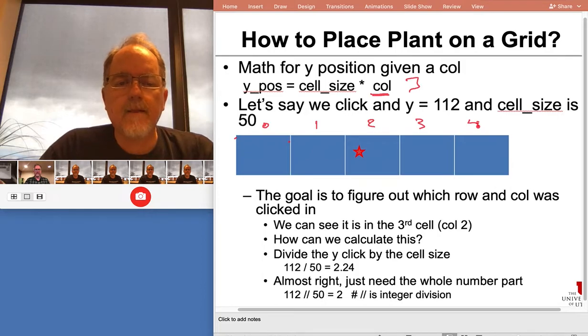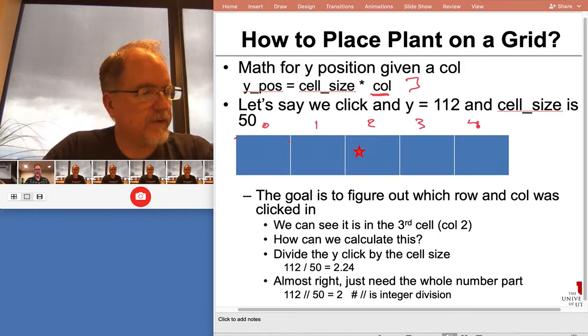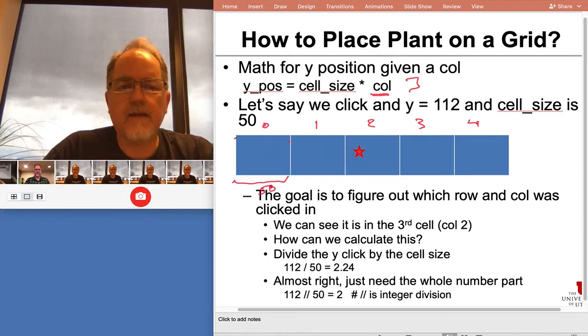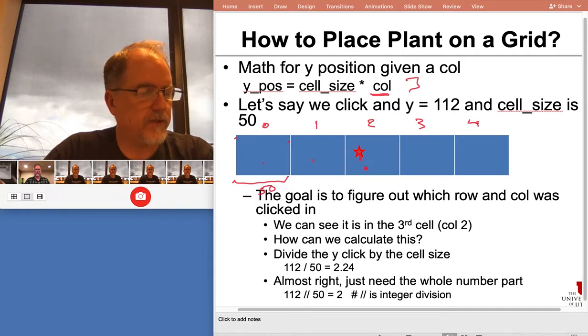So let's say we click, again, let's say we have cell size 50, so each one of these is 50 across, and we click at 112. So 112 would be roughly, this is 100 over, this is like 112 here, so this is about 112 over where the star is. And, just from inspection, it's pretty easy to see that we are in the third cell, 1, 2, 3, and that happens to be column 2, right? So we count from 0.